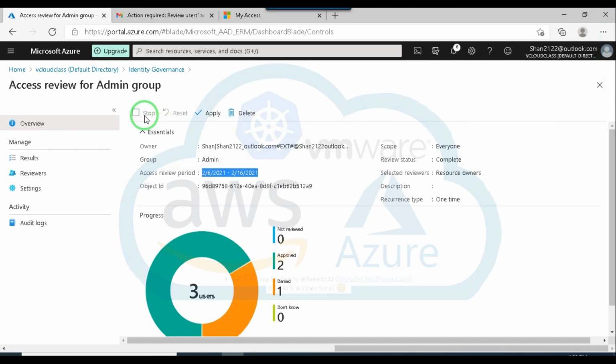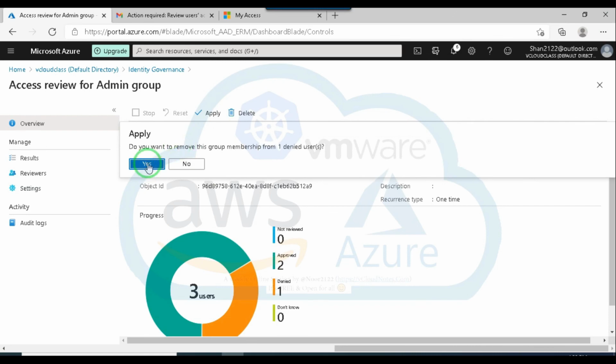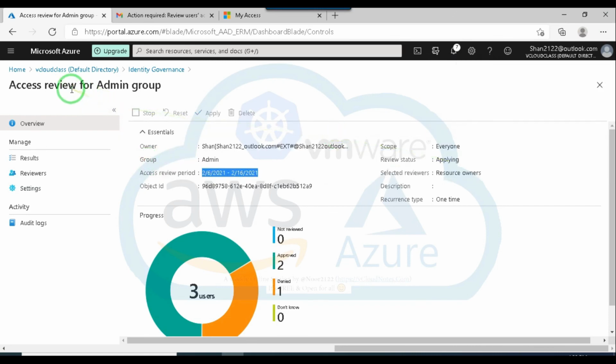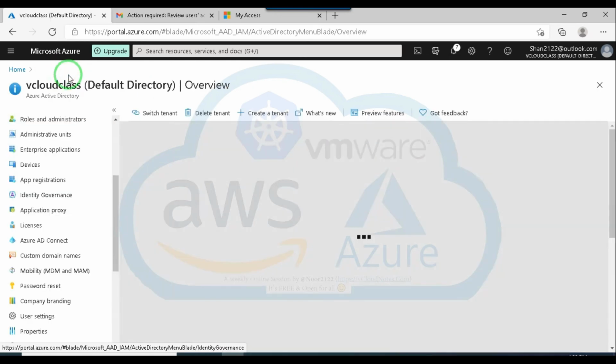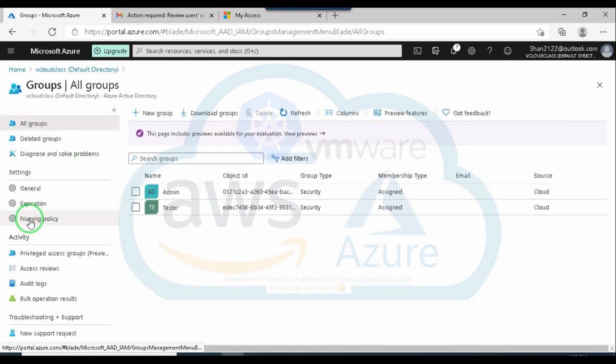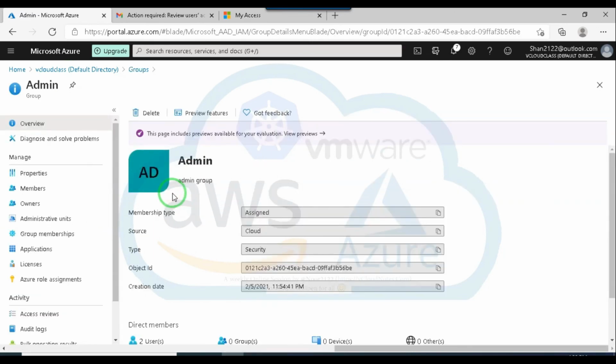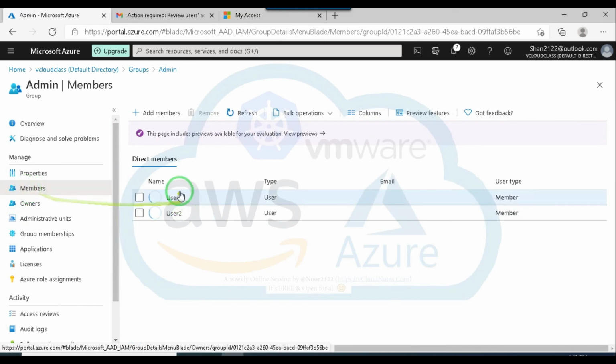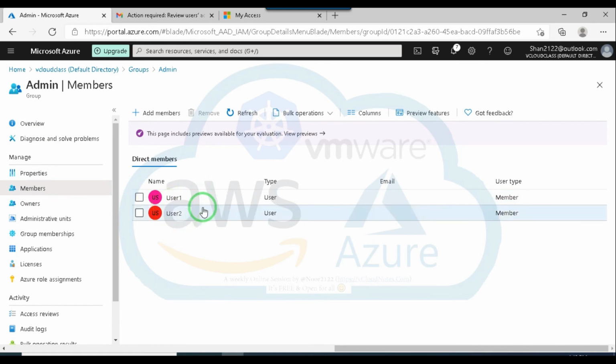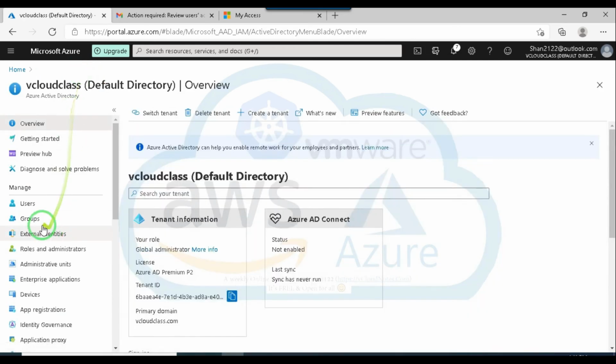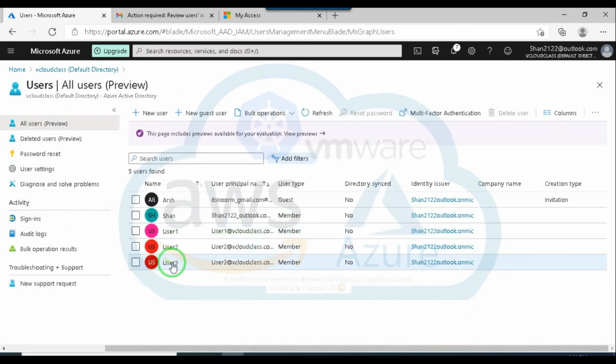Okay, so as you can see, once I click stop, I have a button apply. So let me click on apply. Meanwhile, let me jump back to Active Directory. As the number of users is not that many, hopefully it would complete within a minute. Let me go to groups. As you can see within admin group, let me move to members. As you can see, the third user, for which I selected deny, has already been removed. These two users were approved, so they are still part of this group. However, that third member would still be there as a user. So as you can see, it's there.